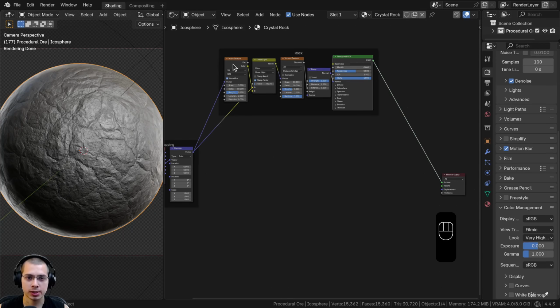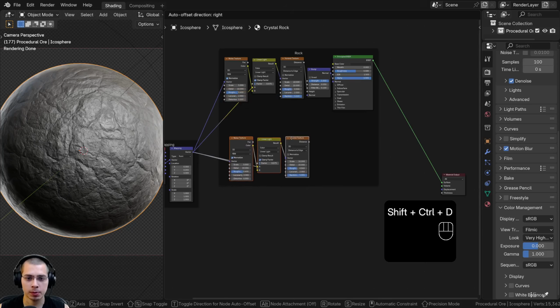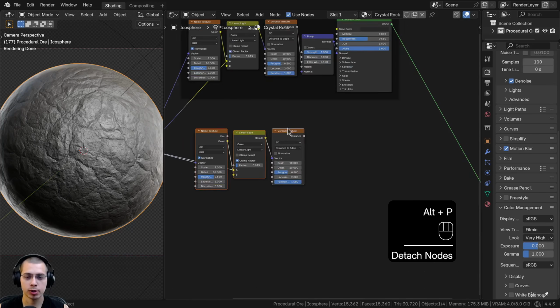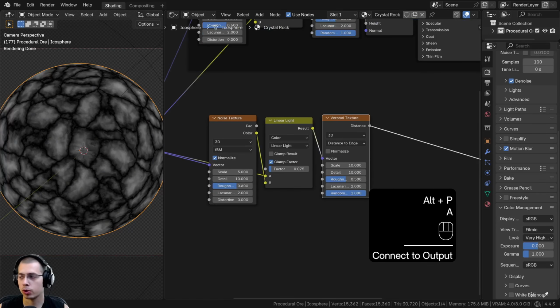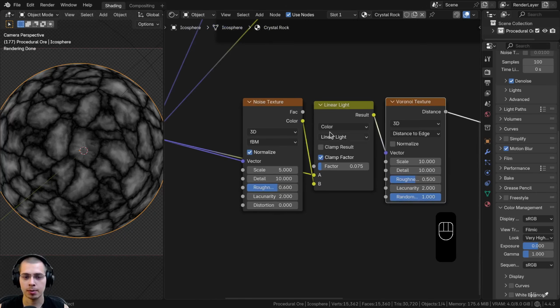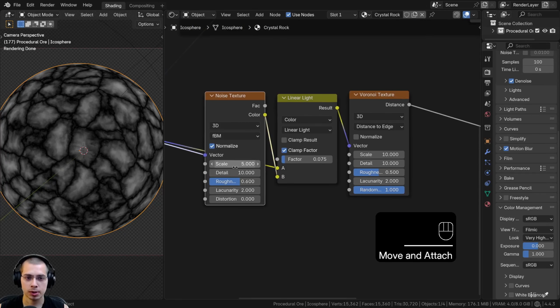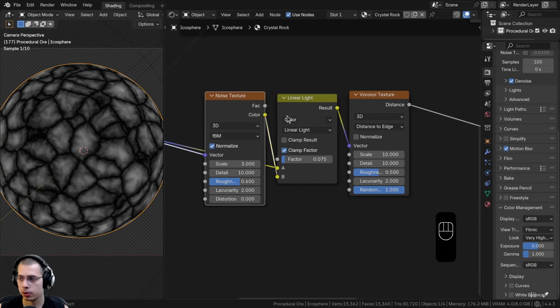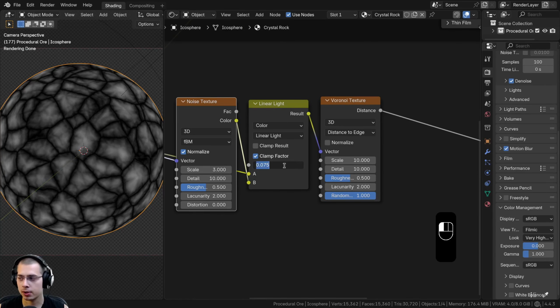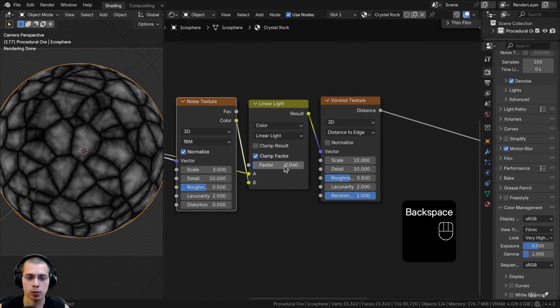So what I'm going to do is actually select the noise, the linear light, and the Voronoi, and I'll hit Control-Shift-D. Control-Shift-D will duplicate the nodes but keep the wires plugged up, and I'll hit Alt-P to bring them out of the frame, and let's just preview the Voronoi. So we're going to use a very similar setup, but let's first change the settings. So I'm going to turn the noise scale to 3, and I'll turn the roughness back to a 0.5. Then here on the factor, I'm going to have it a little bit less distorted, so I'm going to go with a 0.04 instead.